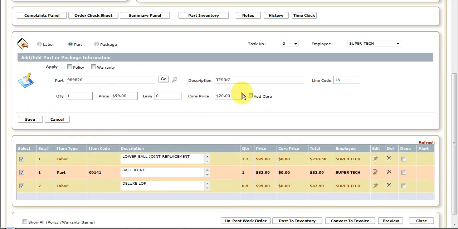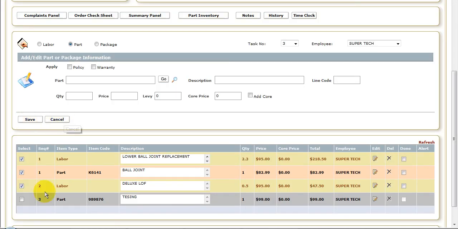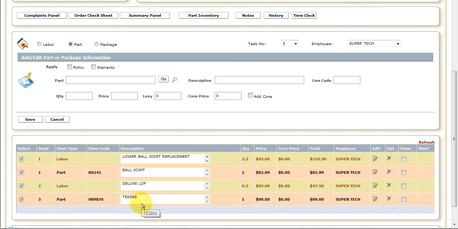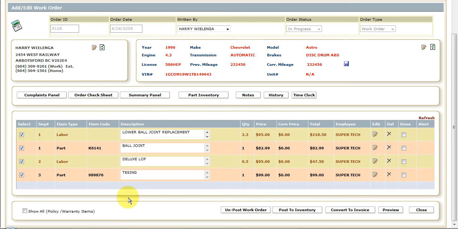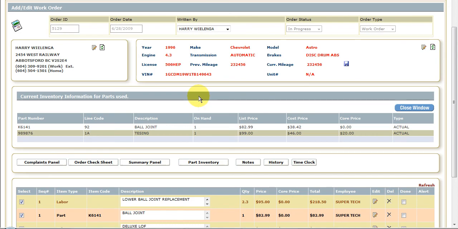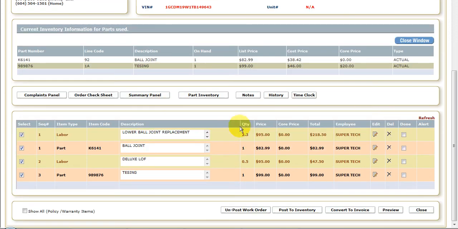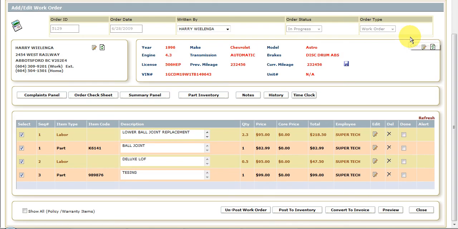Okay, now this new part has just been added. Save, there we go, it's on our order. If it's sold, I'm going to select it. Now my technician knows that when he comes to the order, he's going to have 2 parts to install. He can click on a part inventory. He knows he's going to install a ball joint and this test part. He can go ahead with installing that. So that's how easy it is to add a new part.